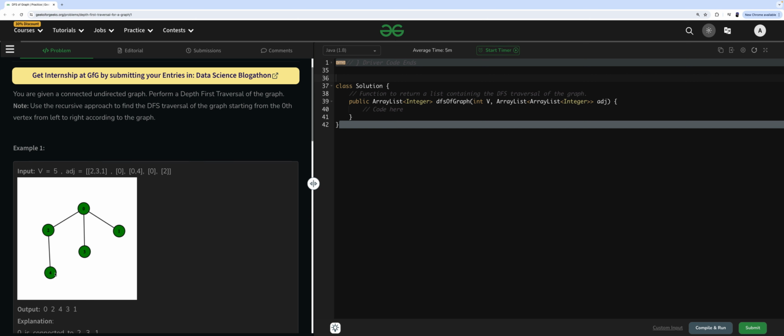4. What are your neighbors? Oh, no neighbors. Get back. Get back to 0. Let's explore the next neighbor of 0. 3. Okay, 3. Your neighbors? No neighbors. Get back. Neighbors? 1. So as you can see, 0, 2, 4, then back, then 3, then back, then 1.